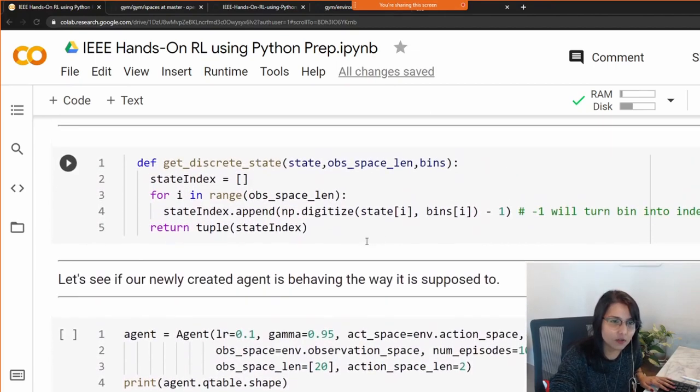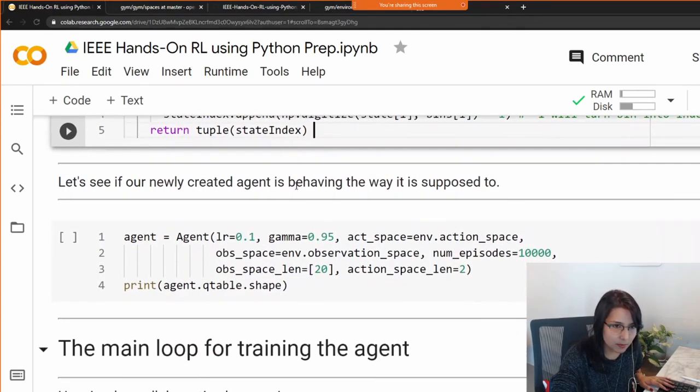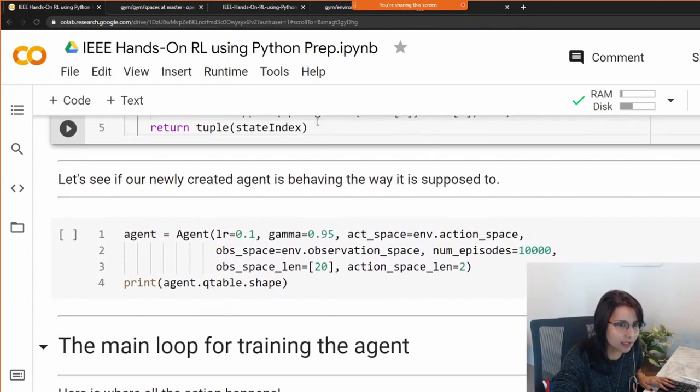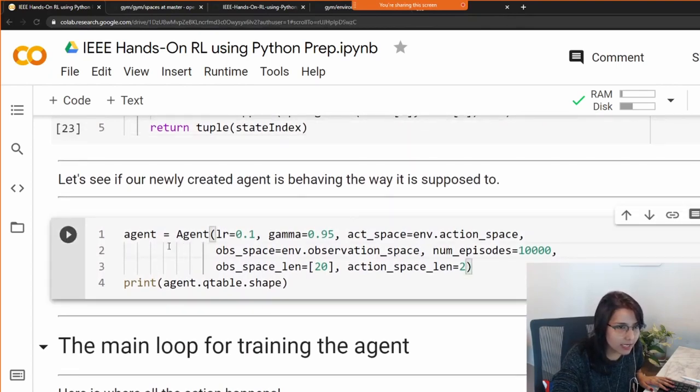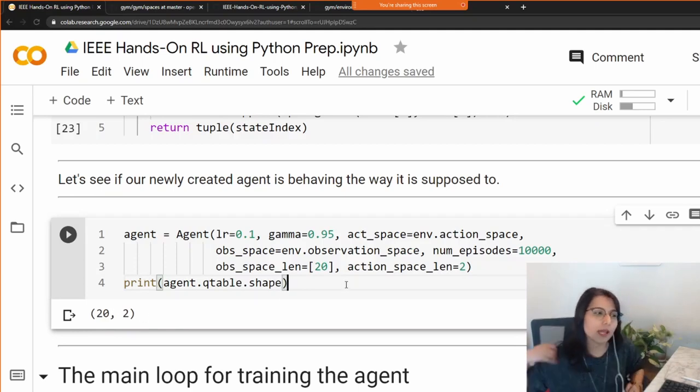The next function is just for discretization of the environment that we are using. For now, you can just use it as it is. If we find time at the end of the workshop, I will explain what it does. In simple words, it just discretizes some states. Let's try to create the agent that we just made. Let's try to pass some values for learning rate, gamma, action space, environment, everything that we just said. And let's try to print the shape of the Q-table. Do this step and let me know if you're getting the same shape for Q-table as I just did.